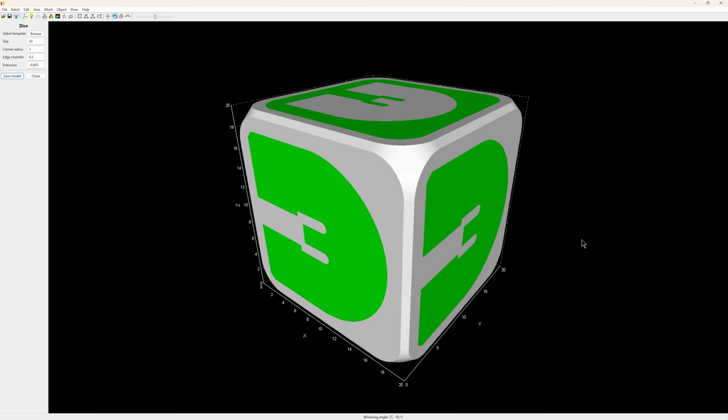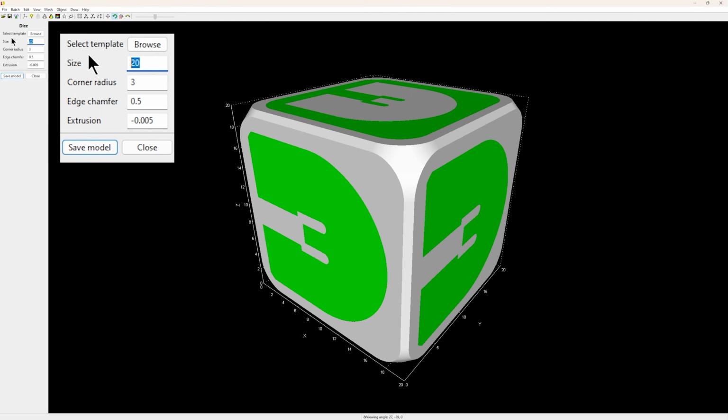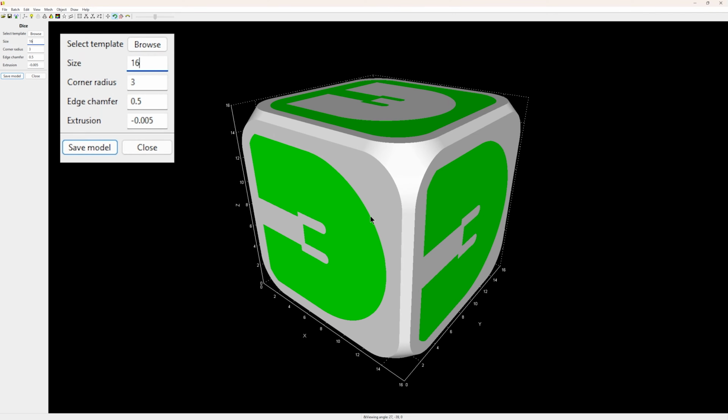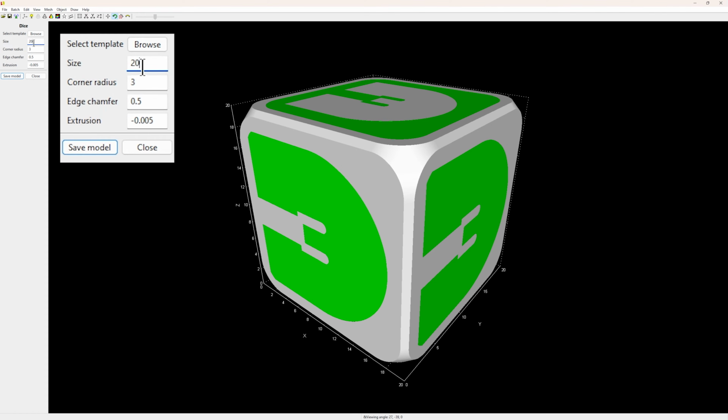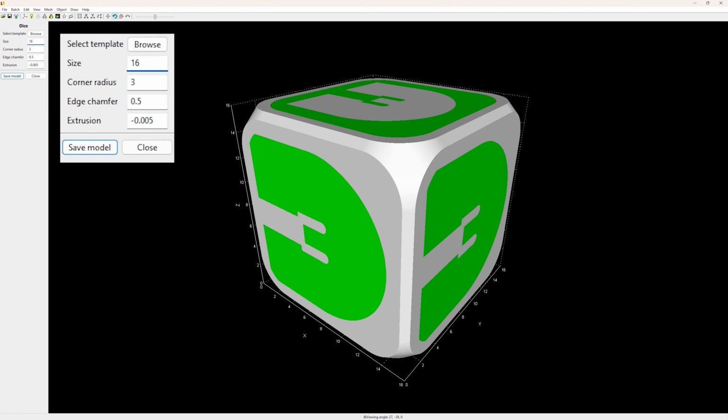By default, the size is set to 20mm, but whilst die can vary in size significantly, the standard size for conventional 6-sided dice is 16mm. You need to press return on your keyboard once you've changed the value in the settings for it to take effect. Just clicking away or clicking into another box doesn't do anything. Beneath that you have corner radius.